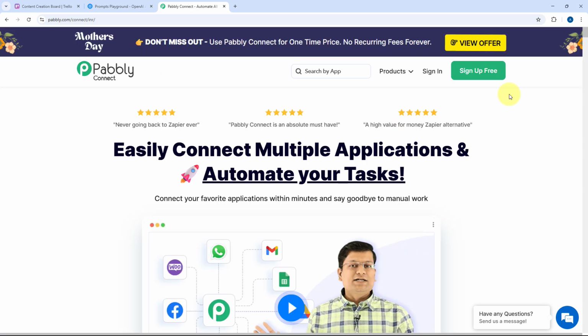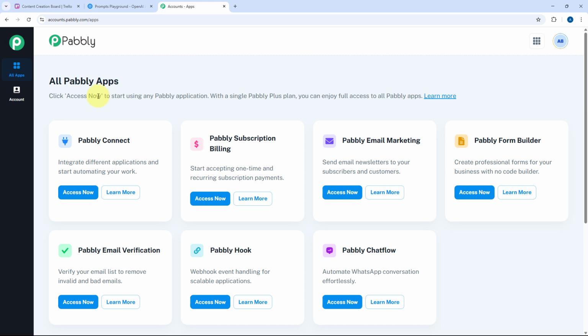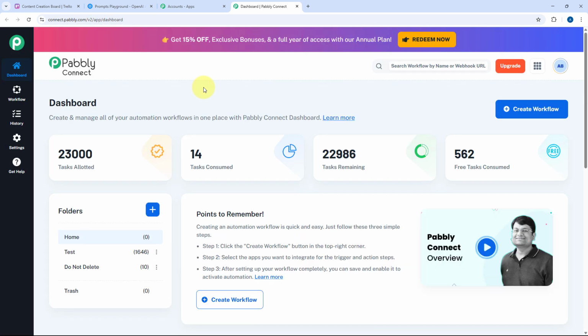Here we have two options, sign in and sign up free. Now, if you're new to Pabbly, by clicking on this sign up free button, you can set up your free Pabbly Connect account in just 2 minutes. Or if you're an existing Pabbly user, just click on sign in. After signing in, we will reach this all apps page of Pabbly. And here we just have to click on access now below Pabbly Connect. And as we click on access now, we will reach Pabbly Connect's dashboard.